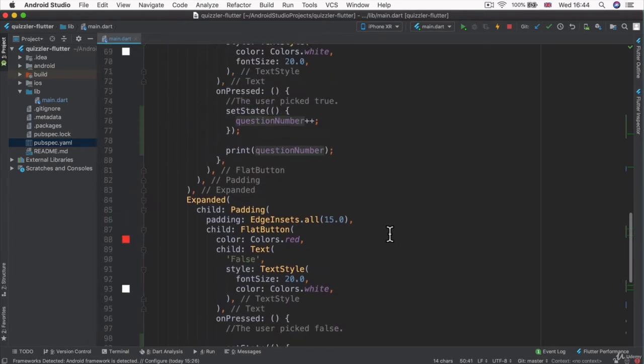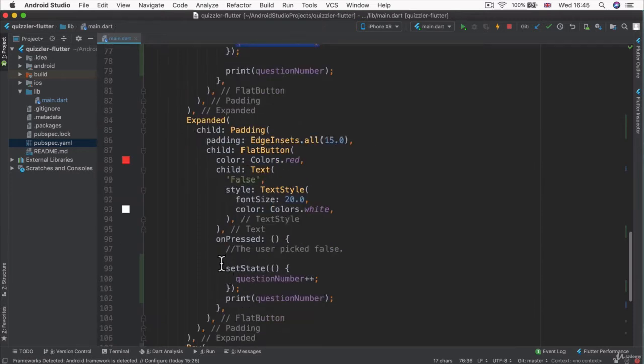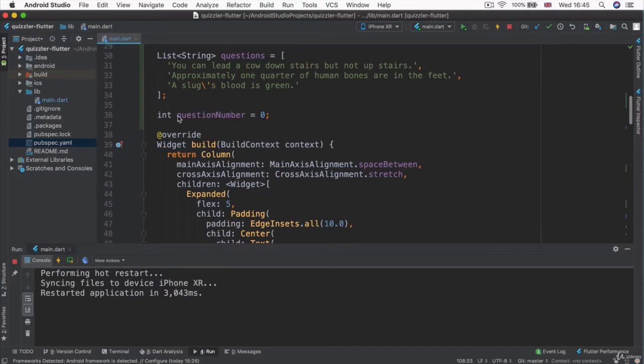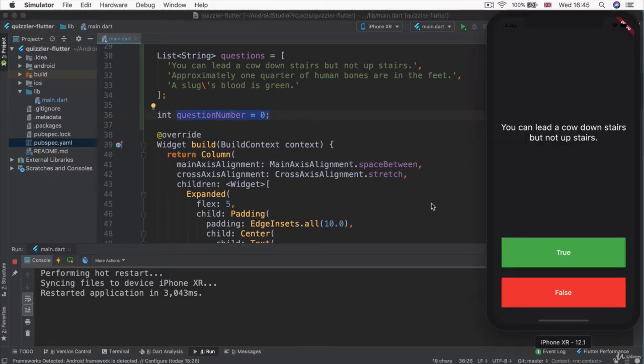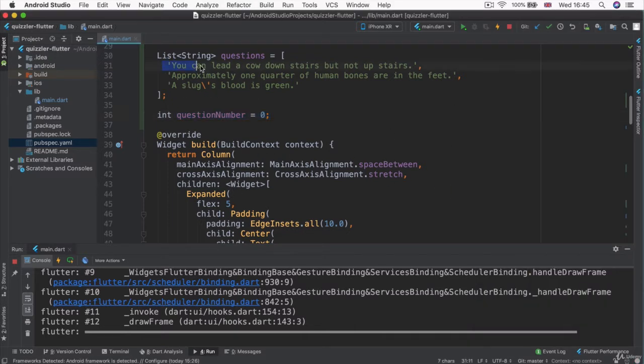And then down here in our onPressed for our true and false buttons, we use setState to update our question number and update the screen when the user presses the true or the false buttons. Now we can use hot restart, then we reset our question number back down to 0, and we can cycle through our questions until we run out of questions, at which point we get a range error because we don't have any more questions to display.